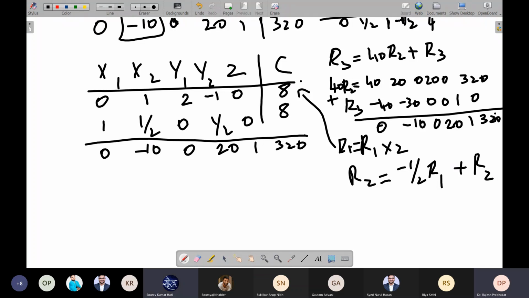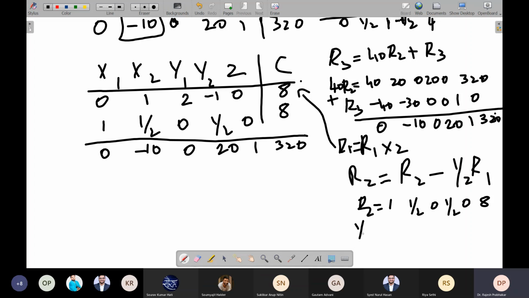Yeah, or row 2 minus half R1. Yeah, that looks simple. Row 2 minus half R1, right? So R2 is 1, 1 by 2, 0, 1 by 2, 0 and 8. Half R1. Half R1 is 0, 1 by 2 into 1 by 2, 1 by 2, 2 into 1 by 2. So 2 into 1 by 2 is how much? 1.